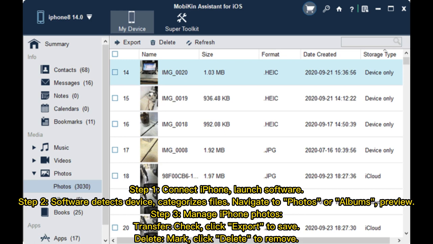Navigate to Photos or Albums. Preview. Step 3. Manage iPhone photos. Transfer: check photos, click Export to save. Delete: mark photos, click Delete to remove.